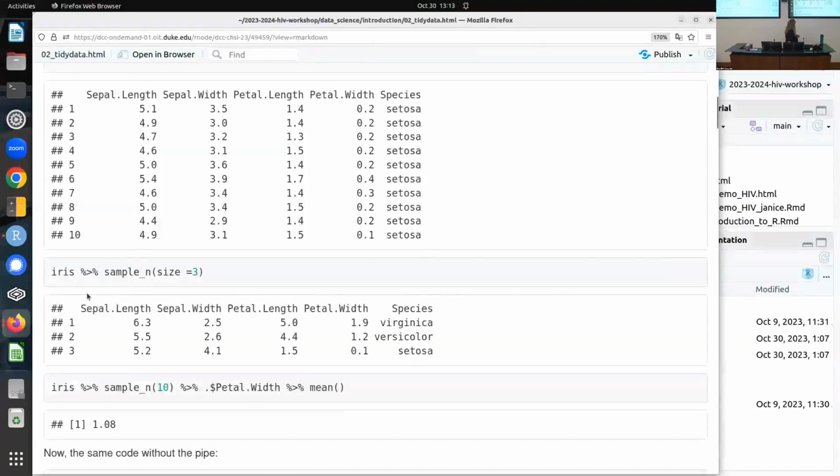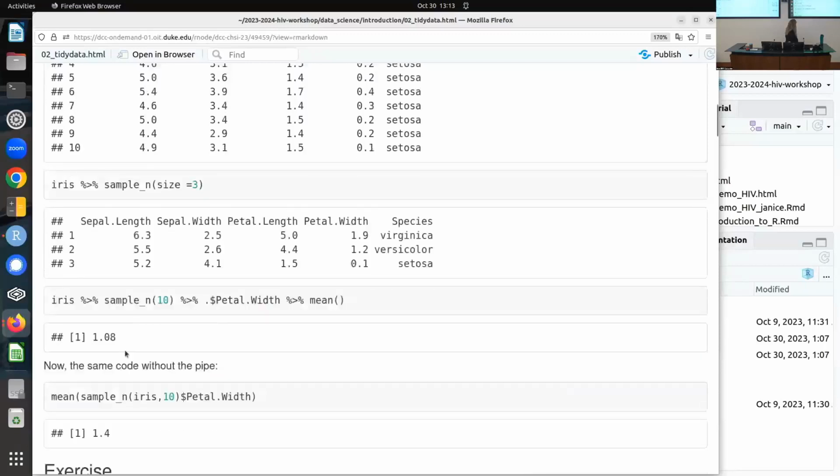So this is just showing you there's another option: you can use sample n, size equal 3. So now I've just got 3 random rows that I'm choosing. This is a hokey example, and I think there's actually a different way to do this. I think you can use pull. But I'm taking the data frame, I'm sampling 10 rows, and then I'm pulling out the petal width column.